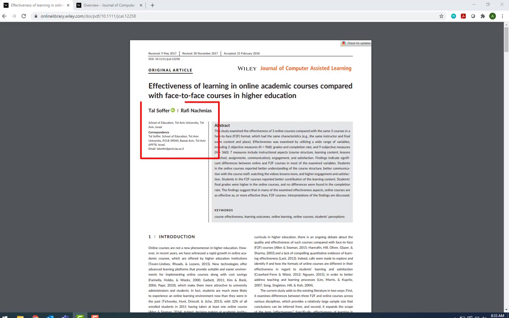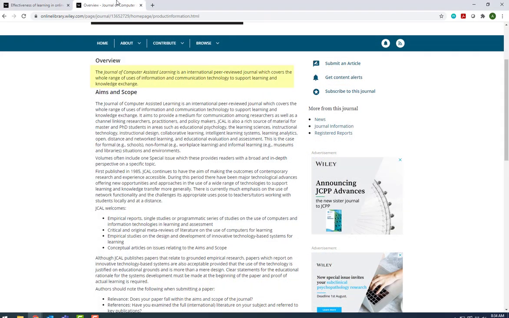Next, we can see that the authors are associated with the School of Education at Tel Aviv University. Academic articles are most often written by professional scholars associated with a college or university. You can see that this article was published in the Journal of Computer Assisted Learning. If we Google this title, we can easily find out that this is a peer-reviewed journal, meaning articles published in this journal undergo a formal review process involving other scholars reading and responding to the work.